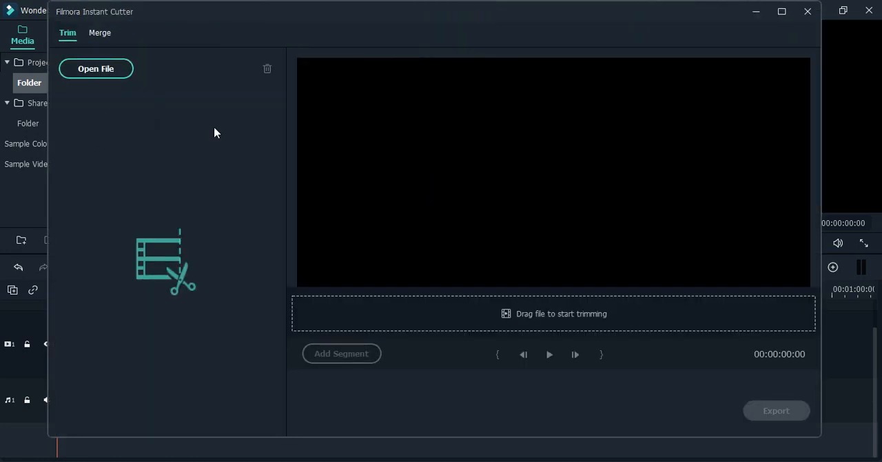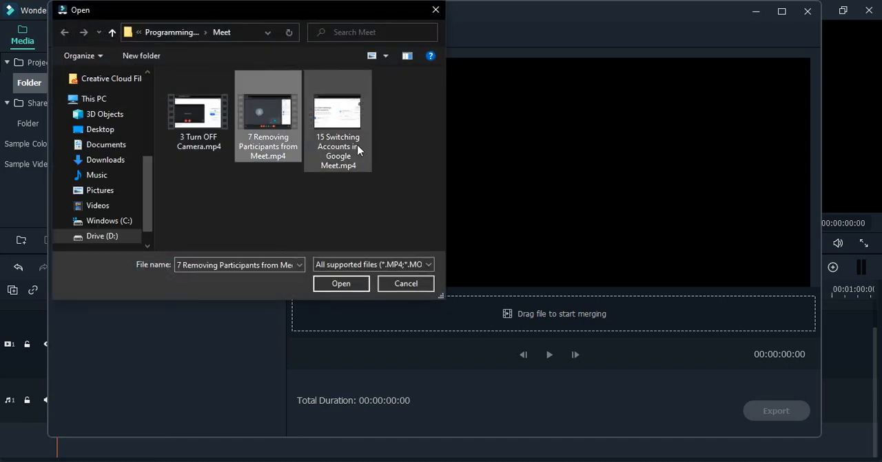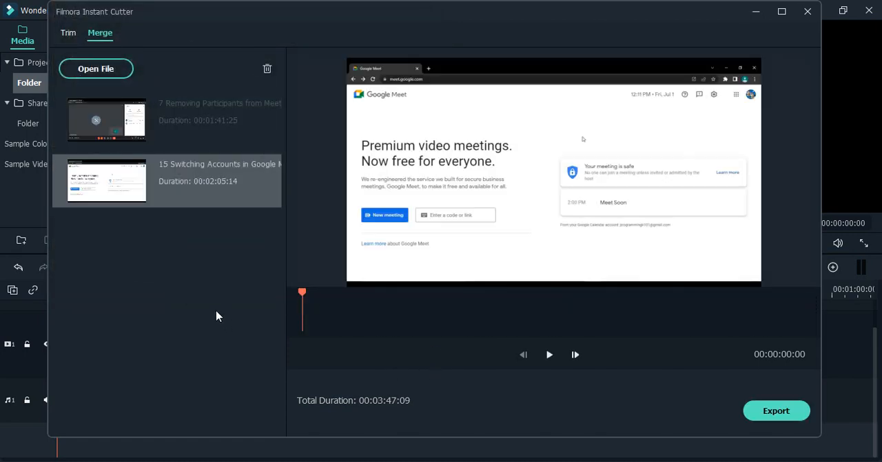So there are two options in there, trim option and the merge option. So I'm just going with the merge option because I want to merge two video files. Okay, now I'm going to just click on open file. Let's just select two video files and click on open. So these two are opened.